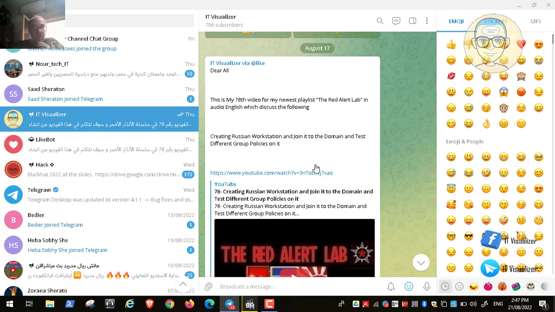For example, I need the welcome message or the warning message on both the Japanese and the Russian workstations. This warning message should be displayed in the country's language. For example, the warning message on a Japanese machine should be displayed in Japanese, and the warning message on a Russian workstation should be displayed in Russian. So this needs to be implemented, and I need to modify my group policies applied to the Russian workstations and the Japanese workstations.